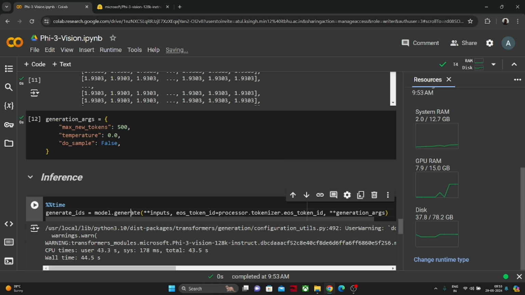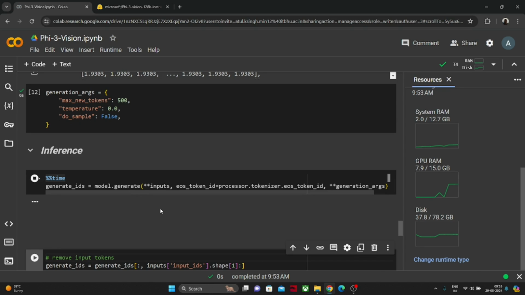Now the final step is to run inference using this model. You can see I have passed all the things that we have used in the previous steps, like the arguments, the input, and also the processor. This one is our end of sentence token. There is already an end of sentence token in the tokenizer of this processor, so we are directly going to pass it to this generate function. So let's run this cell.